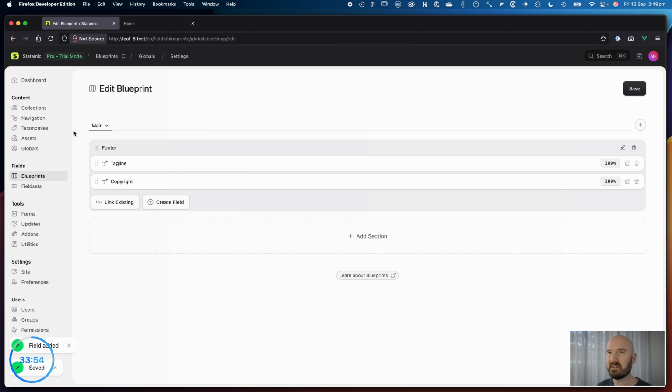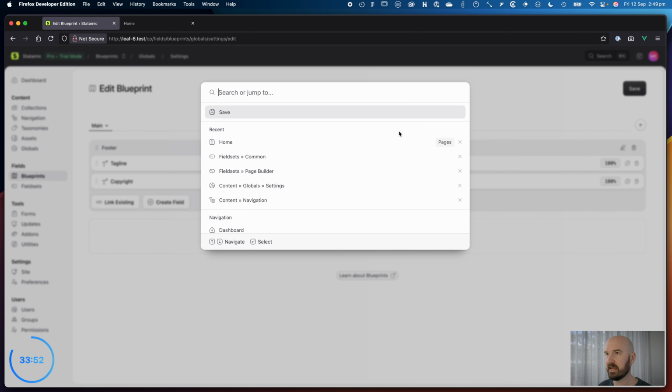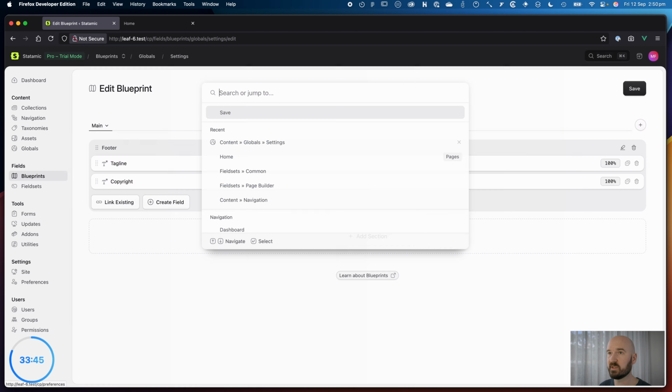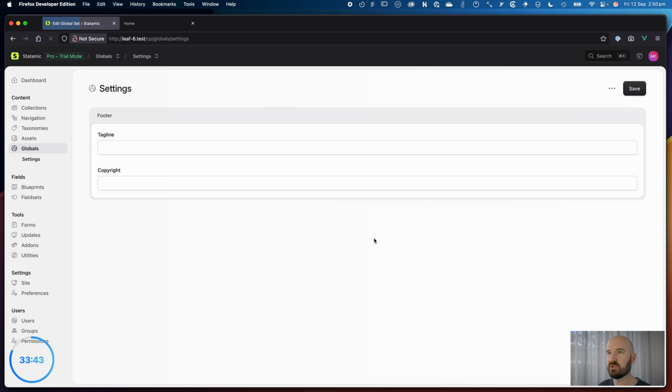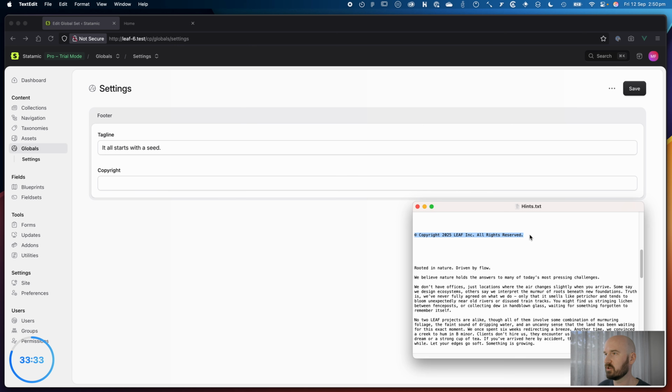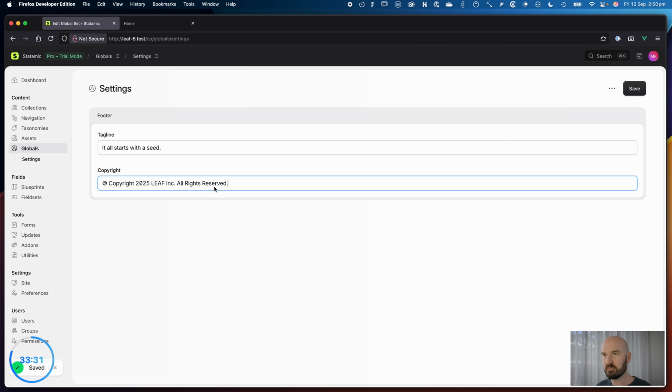Now, we can click on globals, or we can hit Command K and we get this lovely panel coming up. We know it's called settings, so let's search for settings and we can see content global settings. Let's go into settings and we have our blueprint ready to go, our tagline and a copyright. So it all starts with a seed, and let's jump to my little cheat sheet and get our copyright statement over. Cool, easy. That's our first global created.